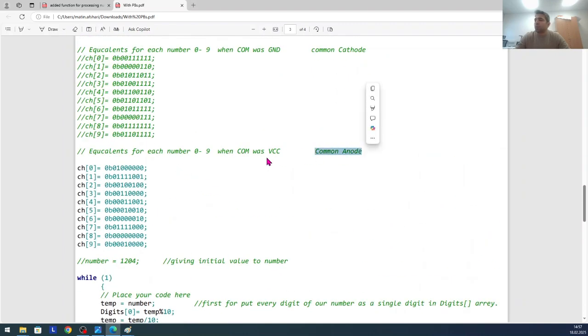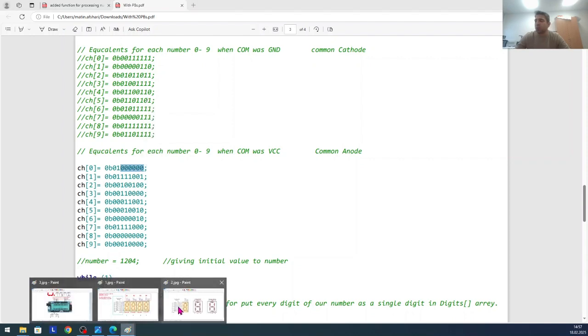Common anodes or type. I commented them out, but they can be there just to compare. Let's watch here how it will show, for example, the number 0. If we want to show number 0, here we have to give 0 so that it can turn on. For 0, you need to give the first digit, second. Let me show for a second here.